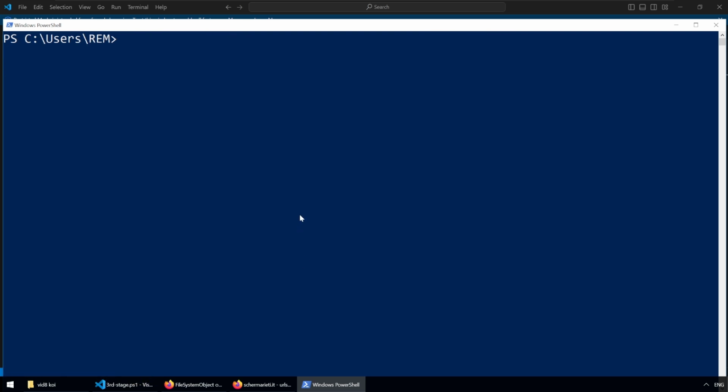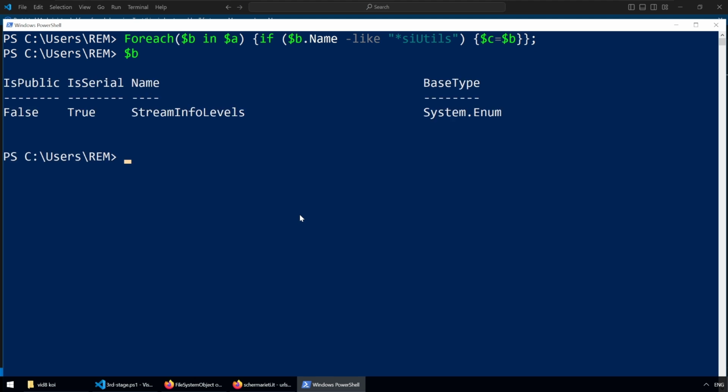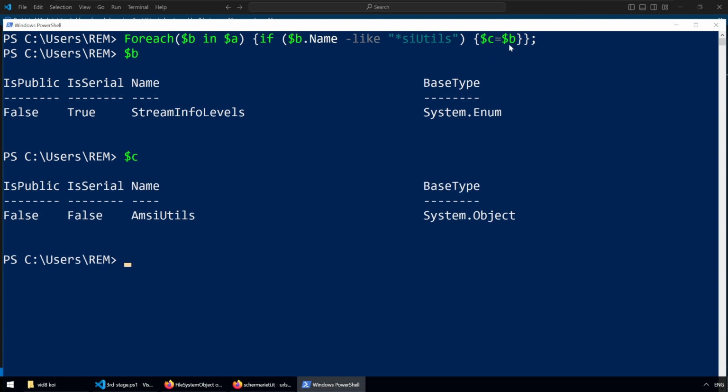So just clear that. If I run that next one and then print out B, that is the last one in the list, and then C, which is the one that it wanted, evaluated to true. If this if statement is true, this is the one it was actually looking for. So it's looking for something to do with AMSI.